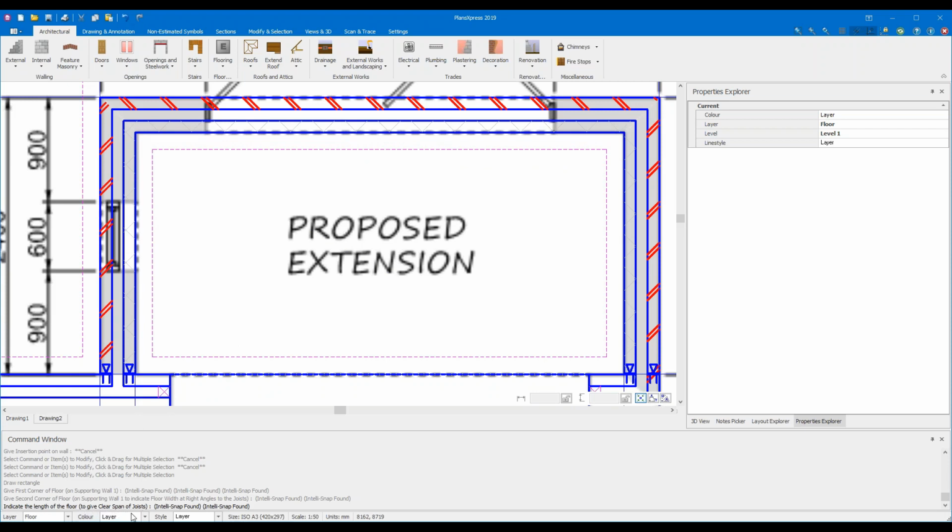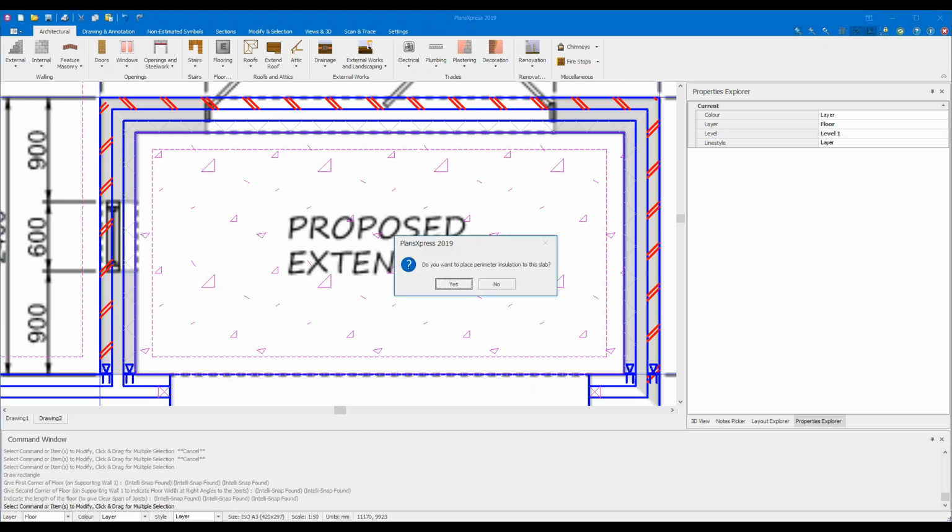Again, the bit in brackets is referring to a suspended floor, so we obviously haven't got a clear span of joists in this case. So literally just find the nearest snap point on the opposite side of the floor and click to place the floor area. So what we've done, we've clicked to place one corner point, second corner point, and then we've indicated how long the floor is. So you can do it either way around. The orientation doesn't matter. Once you've placed your slab, this box pops up asking us if we want to place any perimeter insulation. So let's say yes we do.